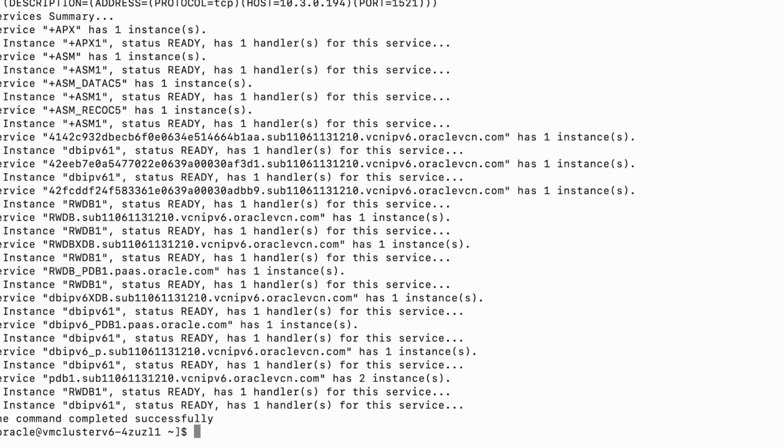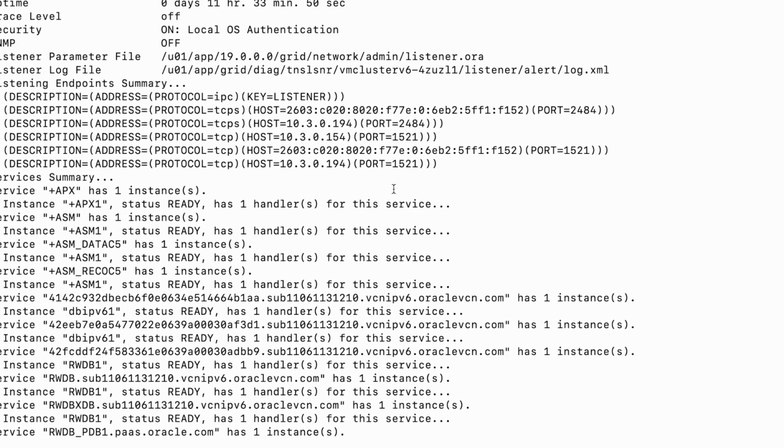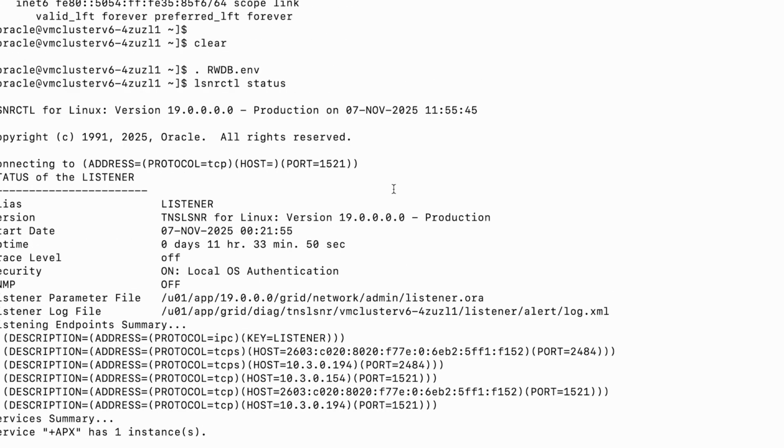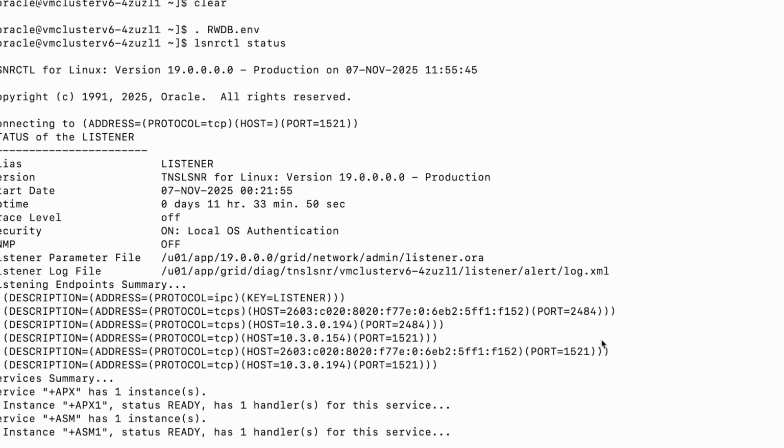If we look at the listener status, so I'll select the environment for the correct database and do a listener status, and we'll see that the listener status also has IPv6 entries as well as IPv4 ones.